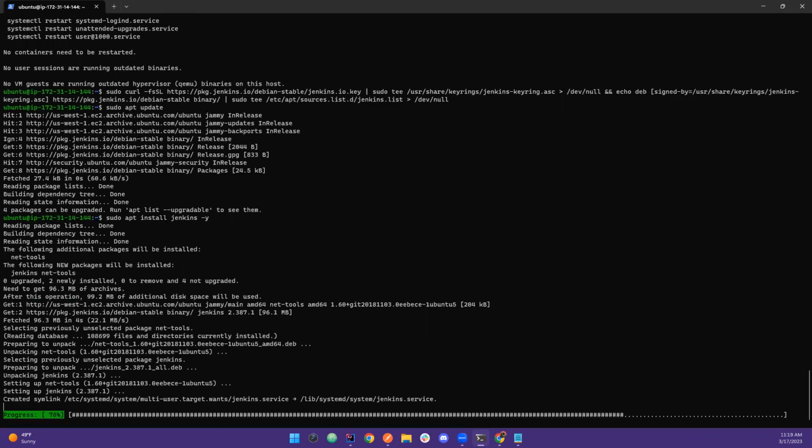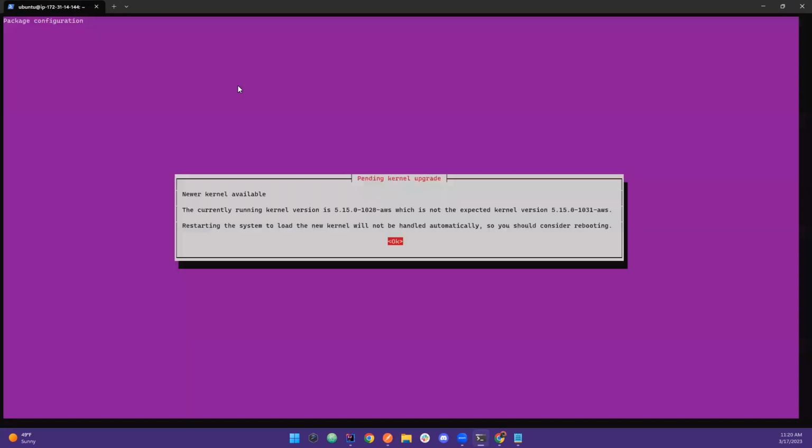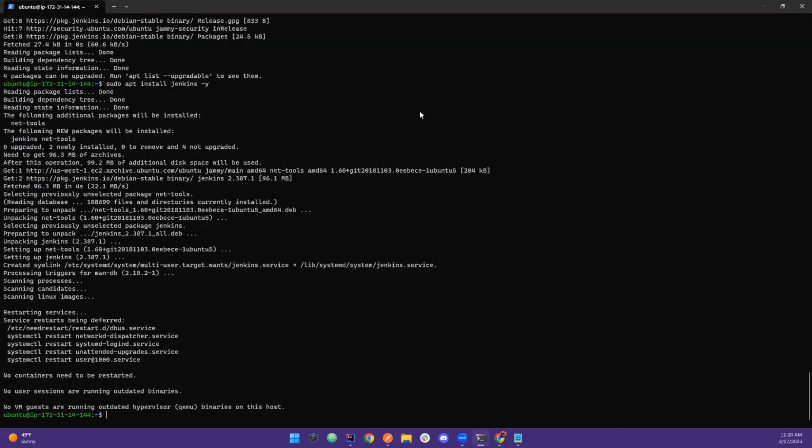All right, let it do what it needs to do. Okay, enter again. Now that we have Jenkins installed, let's just move forward. Okay, so once we have that, we need to install the dependencies for Docker. So for that, we're going to be running a series of these commands, which is this one.